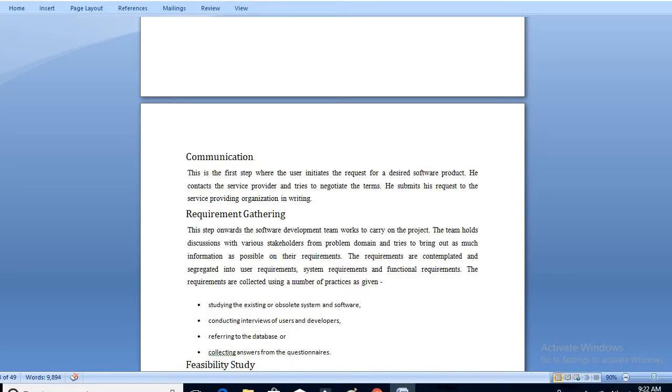This step onwards, the software development team works to carry on the project. The team holds discussions with the various stakeholders from the problem domain and tries to gain as much information as possible on their requirements. The requirements are contemplated and categorized into user requirements.